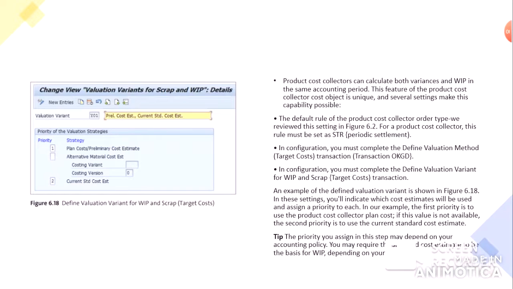In configuration, you must complete the define valuation variant for work in process and scrap target costs transaction. An example of the defined valuation variant is shown in this figure. In these settings, you will indicate which cost estimates will be assigned and assign a priority to each. In our example, the first priority is to use the product cost collector plan cost. If this value is not available, the second priority is to use the current standard cost estimate.